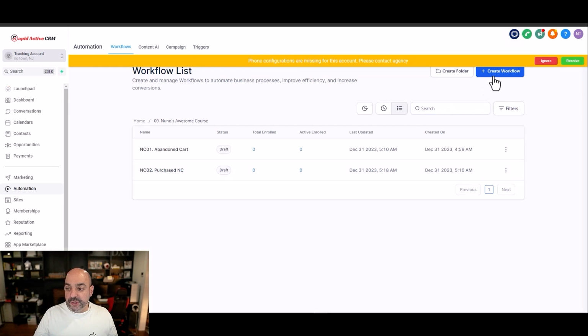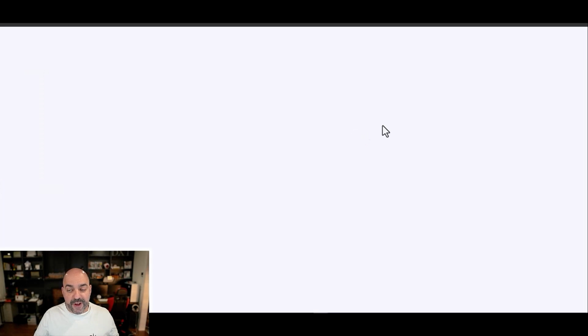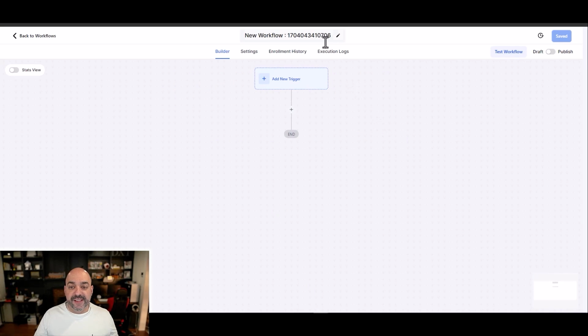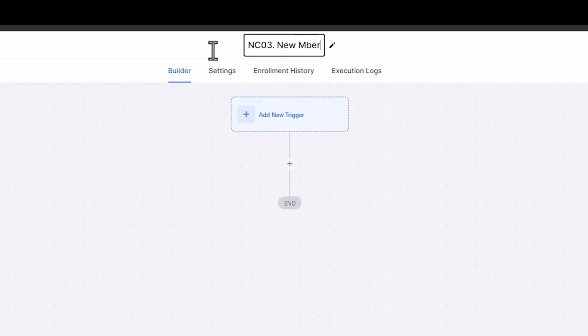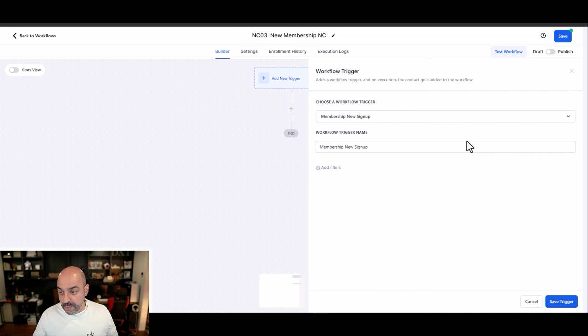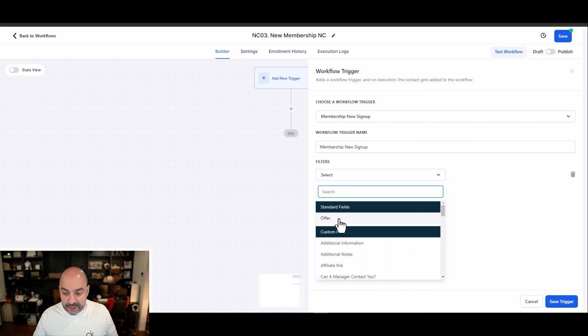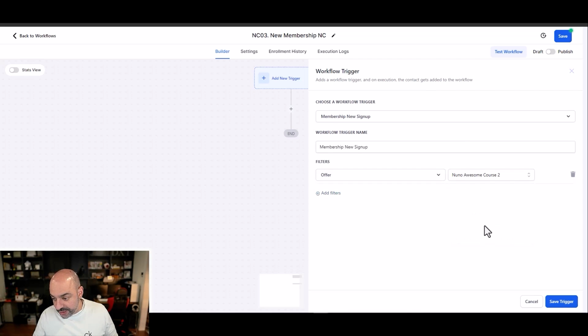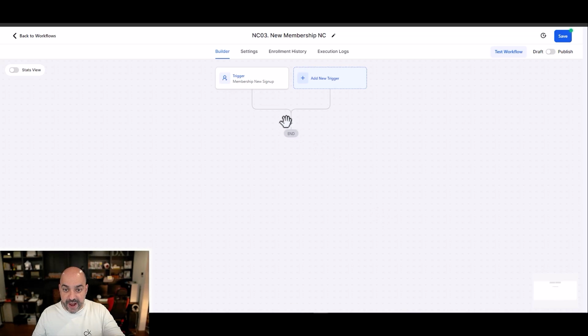And what we're going to do is we're going to do NC. All right. And just follow me along. We just ask that you trust us on this. It just works. We actually did this with a high-level developer, so we know it works, and we've been doing it for years. So NC03, this is going to be new member. This is somebody that's never been in your account. New membership, NC, okay? And this starts with membership, new sign up, add a filter, offer is your course. Meaning when you grant it on the purchase automation, this thing is going to fire, all right?